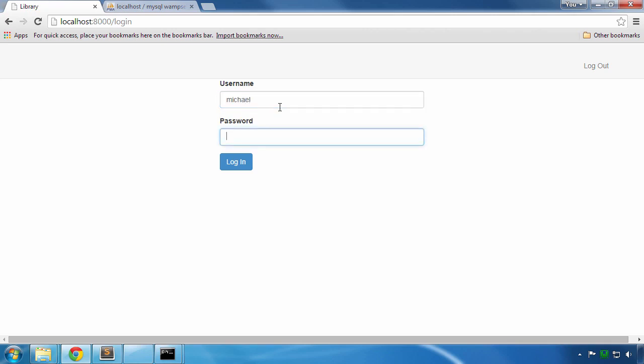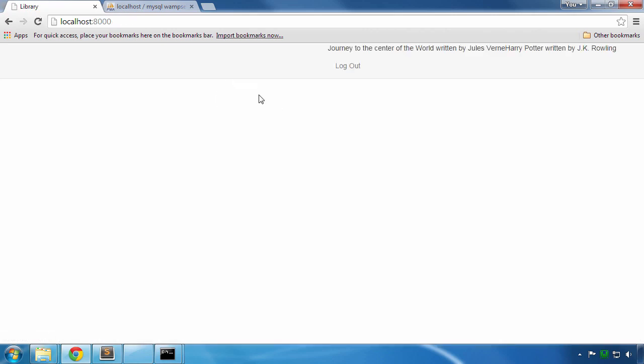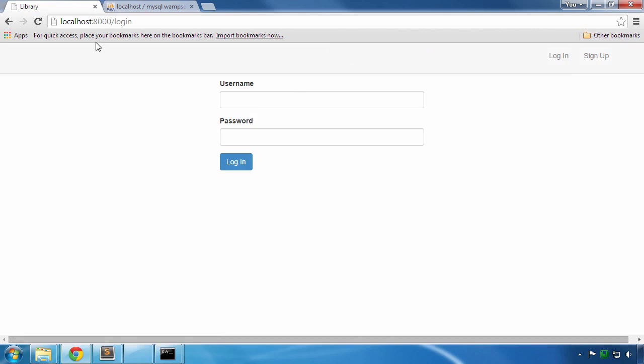Let's try to log in with another user, let's say Michael. I'm able to log in successfully. However, the books that are being displayed are not the ones assigned to Michael in our database. Anyway, we'll get back to this in a second, but first let's log out and see if now it's working as expected. Indeed, if we press on the logout link, we are being redirected to the login page.